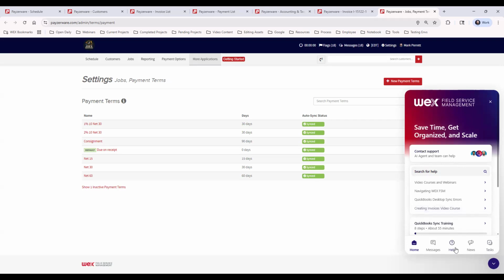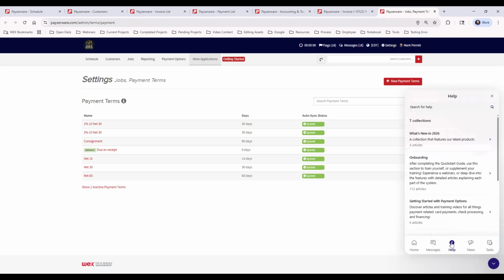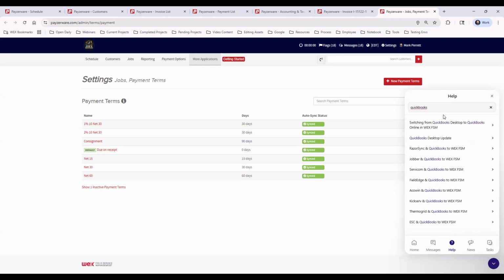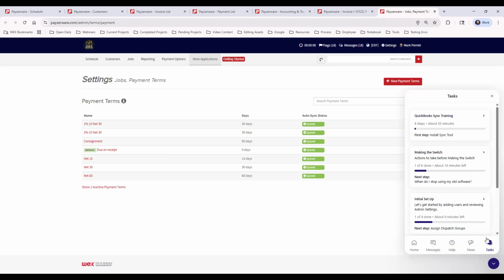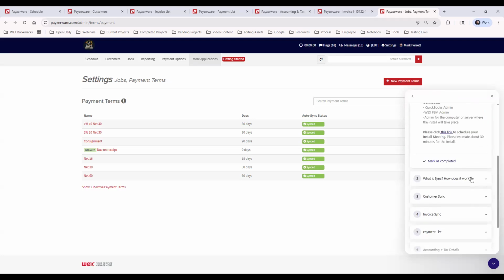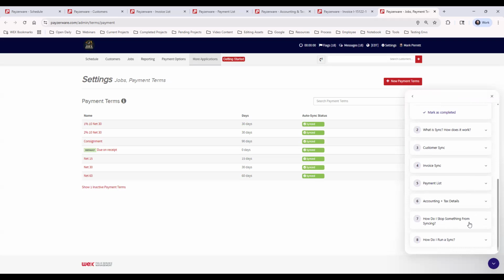If you're interested in more QuickBooks training, you can go to Help and just type in QuickBooks. All of our learning articles for QuickBooks will show up right here. Also, if you go to Tasks, which is the last icon here at the bottom, you will have a QuickBooks Sync training, and that's just videos, information that will walk you through details. Many of the things that we talked about today are within this module.